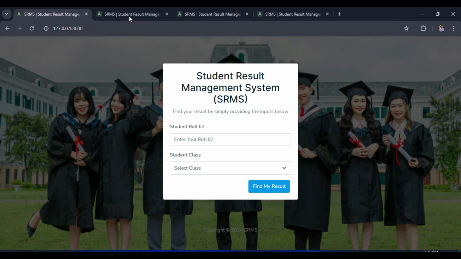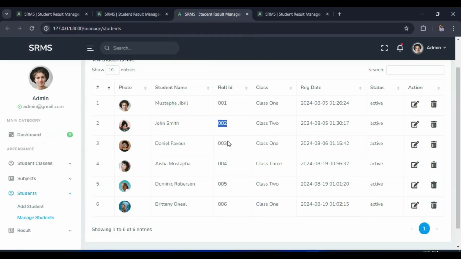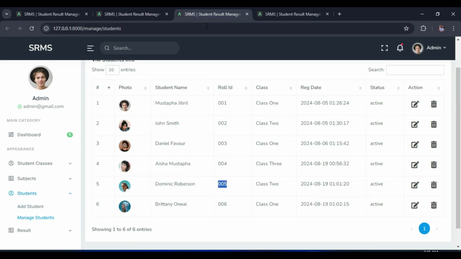And if you come over here, let's go ahead and say we wanted to find a student result that is not declared yet. So let's go ahead and say, for instance, student with the role ID 005. Let's go ahead and copy this. He belongs to class 2. As you can see over here, the student with role ID 005 result has been declared.